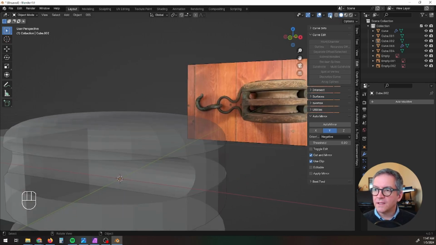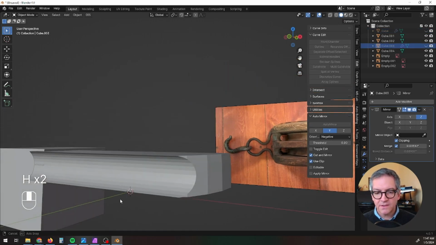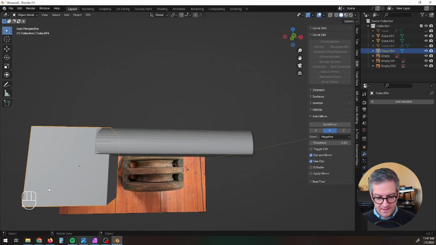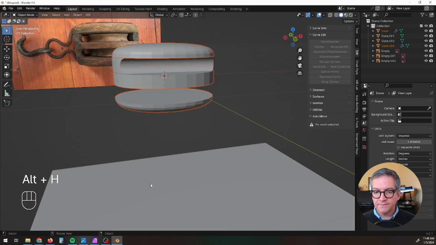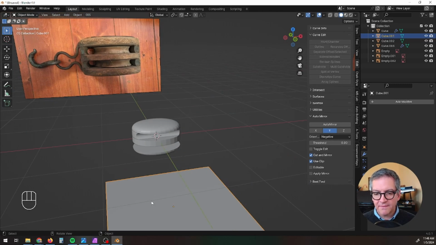So if I go out of X-ray mode and I hide this and I hide this, you can now see I have a piece of wood. I'm going to delete that because everything. And now I know that this cut here is the same as this cut here because I have the object in hand.